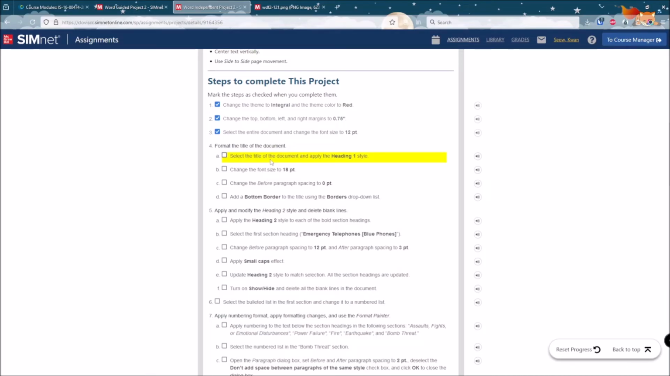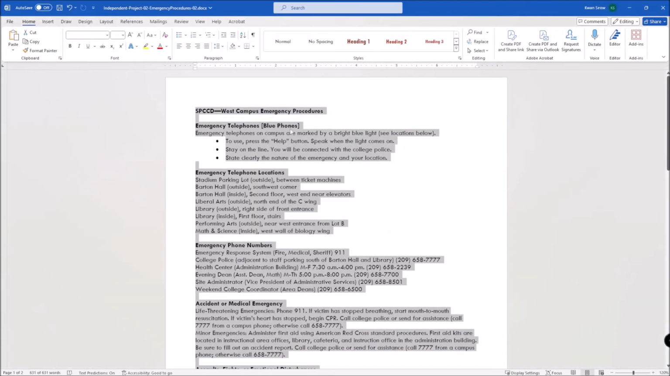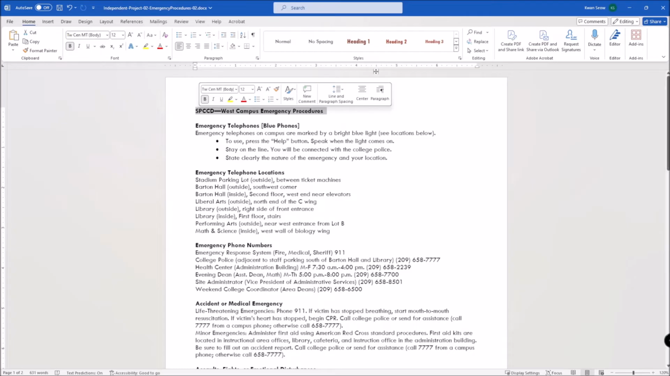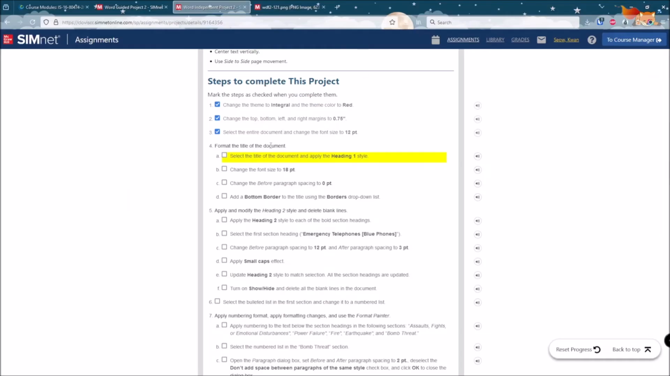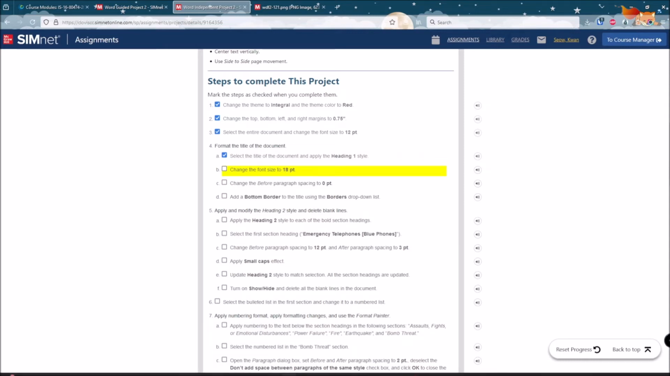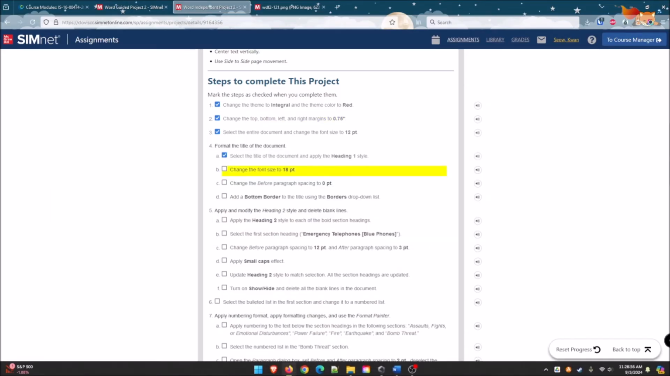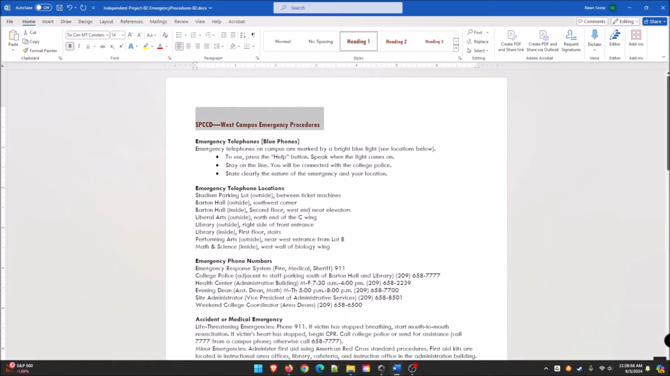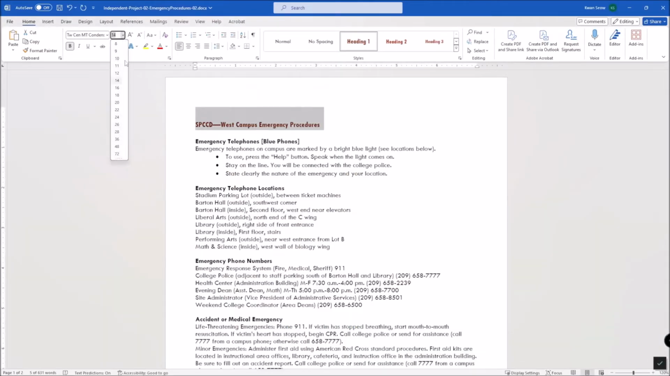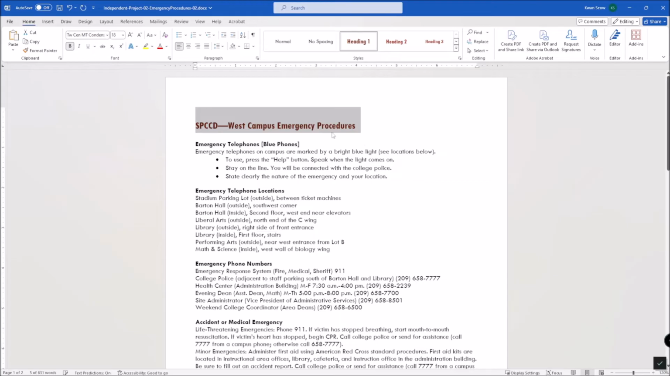Now we want to select the title of the document and apply the Heading 1 style. So this is the title, Heading 1. Change the font size to 18 point. Oops, let me go back to the independent project. Is that 14? I want to select 18, so it made it bigger.